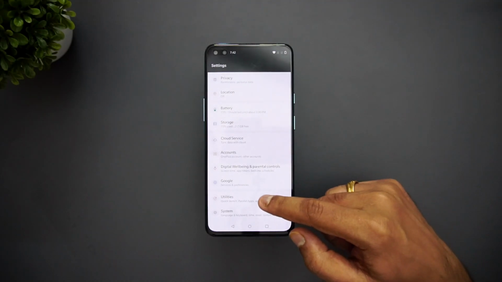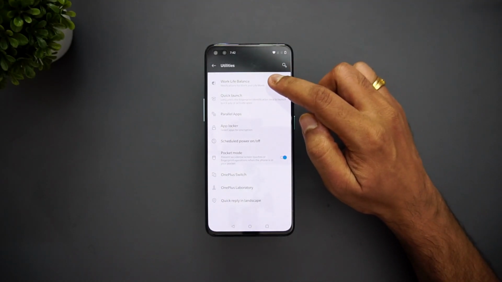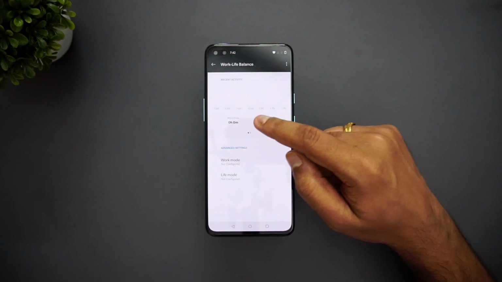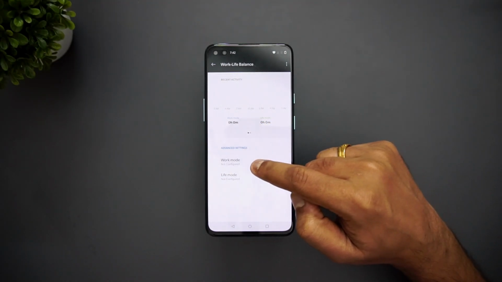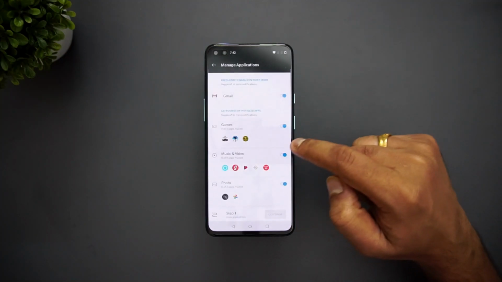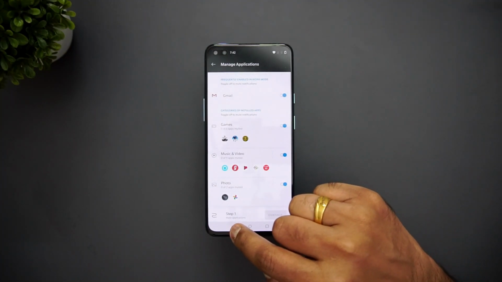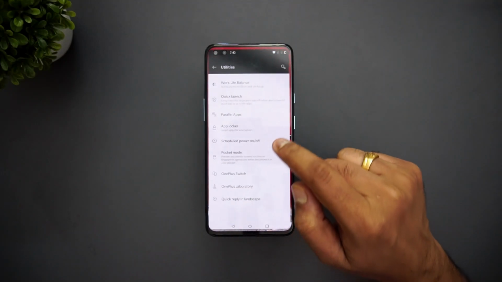Now coming down to utilities, you can see here there is a work-life balance. You can see that the work mode and the life mode configured. So whatever mode you are in right now, you can configure what all apps you want to show in that mode. So those things can be configured here.